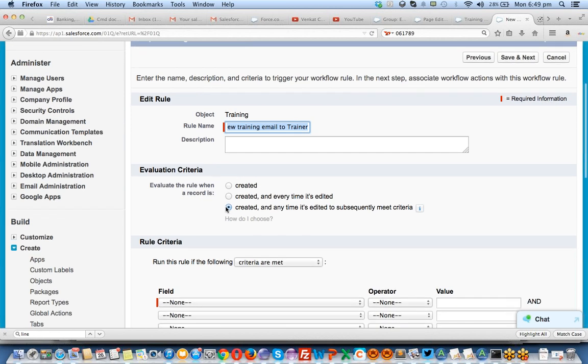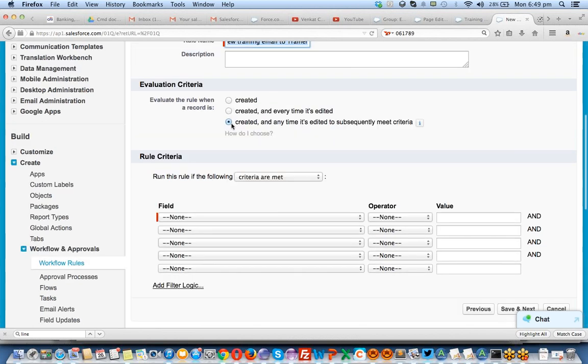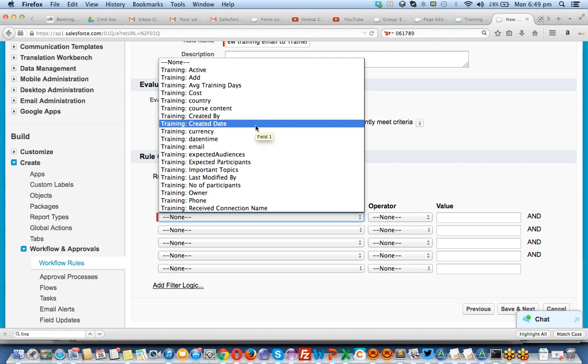Okay. Let's come here. So I want to go with the third option, which is the complex option. Click on criteria submit. What is a criteria? Means some condition. Means I can say when training email is not equal to null.